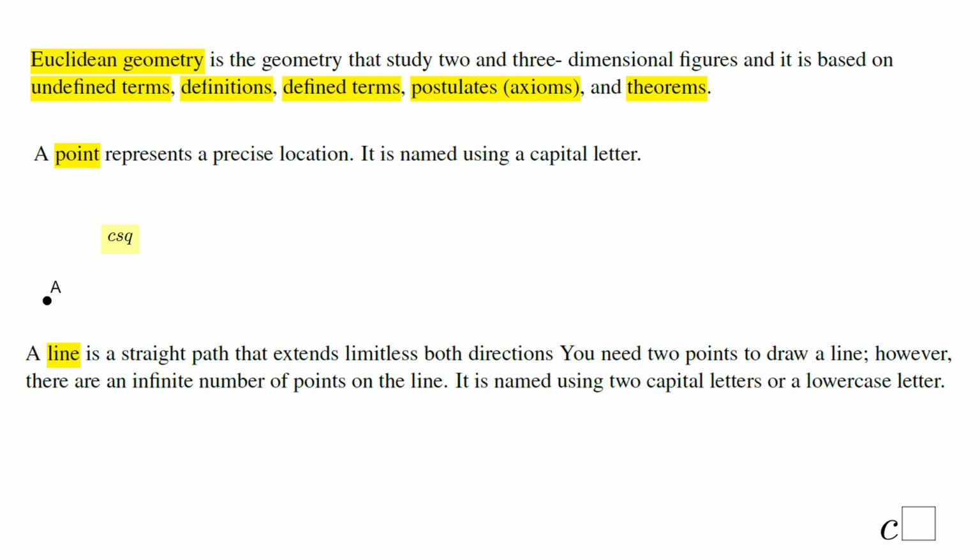The second undefined term, a line, is a straight path that extends forever in both directions. You're going to need 2 points to draw the line. Like in this case, you see you have the point A and B. By the way, this is the notation for line AB or line M. And like I said, you need 2 points. However, on this line, there are an infinite number of points. And you can name this line using any combination, not only AB. You can name this line BA, you are not going to be wrong.